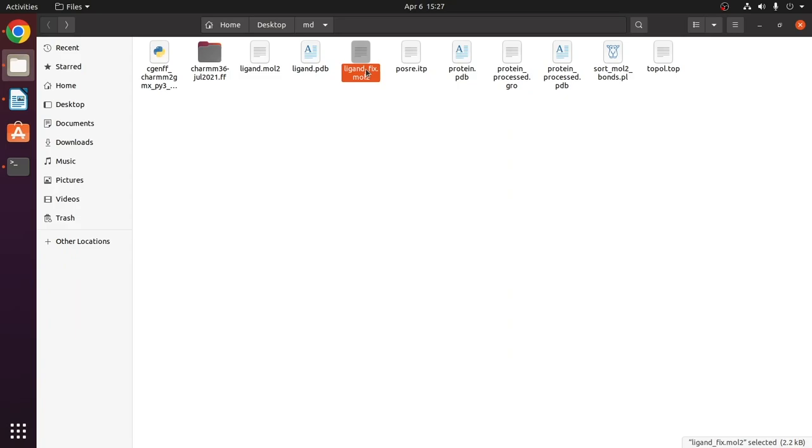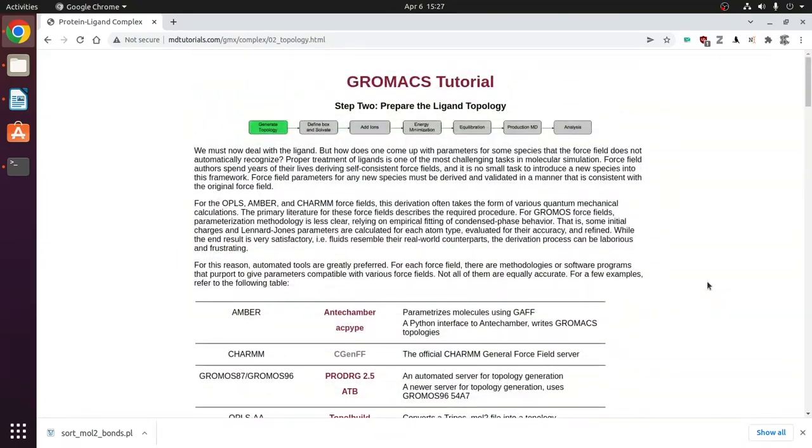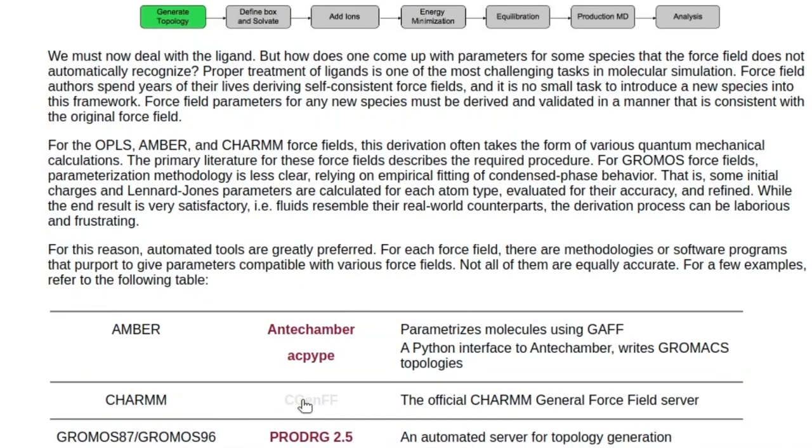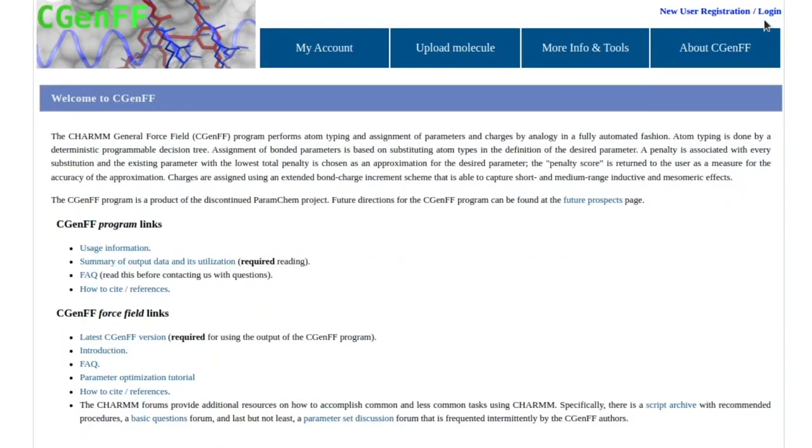Use this ligand_fix.mol2 file to create a stream file. Go to the CGenFF website and register an account in this website. After that, you have to log into this website to upload the final ligand mol2 file.